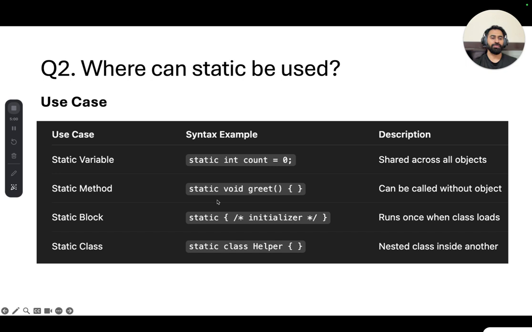For example, if the class name is Hello, and inside that class greet is a method, then if you mark that greet method with the static keyword, you can use Hello.greet to call this method.